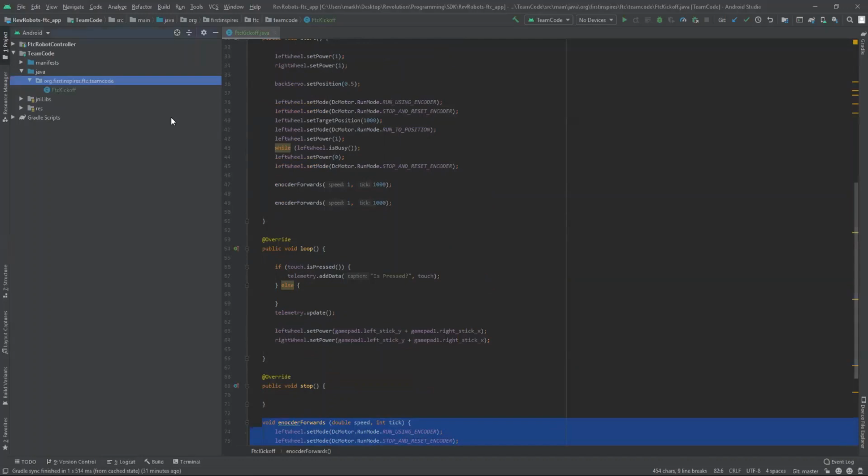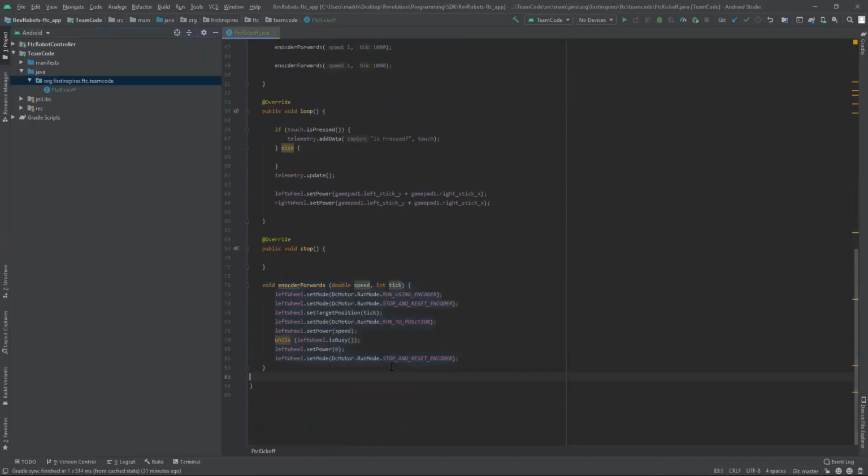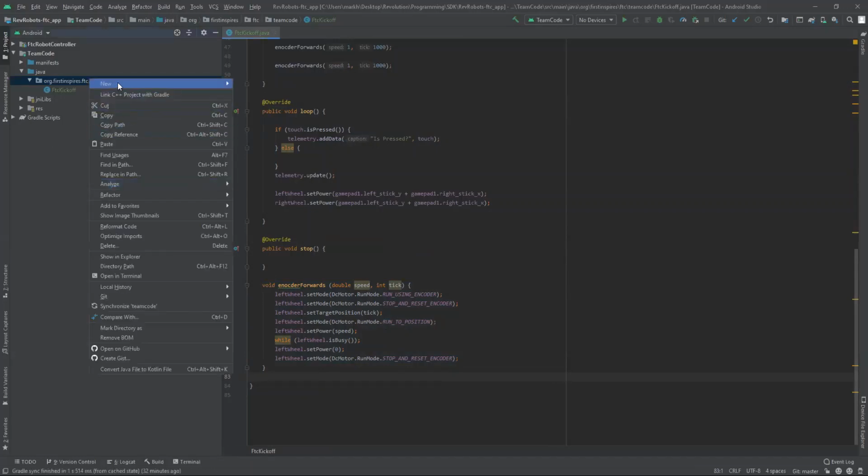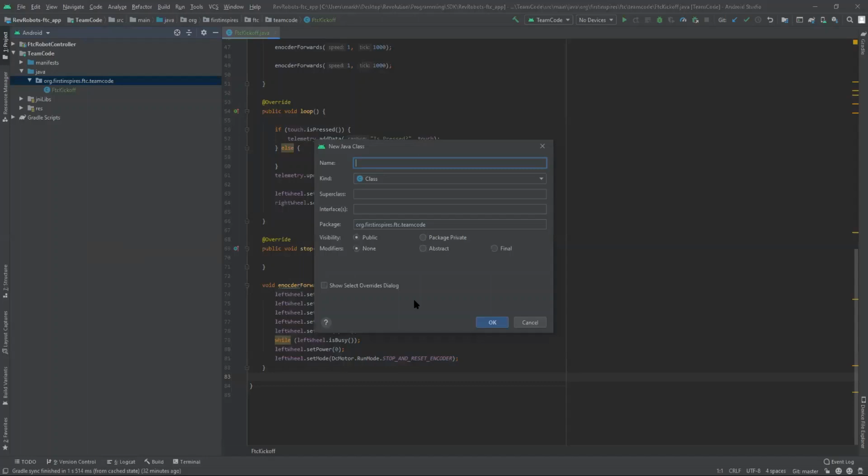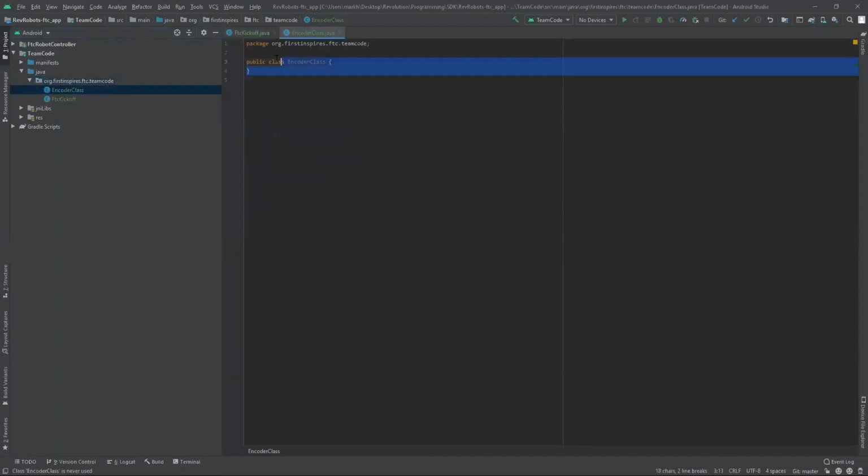So to fix that, we can create what's known as a class. A class basically houses all the methods you have, so you can use it on any other program you have. To create a class, you want to create a new program, and I'm just going to name it encoder class. This time we won't actually have to do an extends op mode, since we're not actually going to be running the op mode with this.